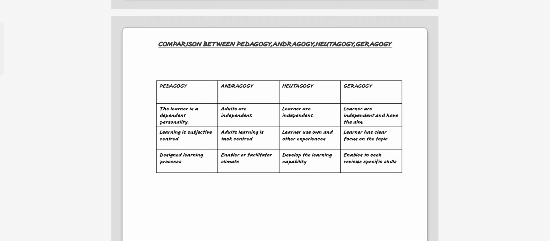In pedagogy, the teacher designs the learning process and assumes they know best. Andragogy enables or facilitates a climate of collaboration, respect, and openness. Whereas in heutagogy, it develops the learner's capability to know how to learn. In geragogy, it enables specific skills which allow learners to be creative.